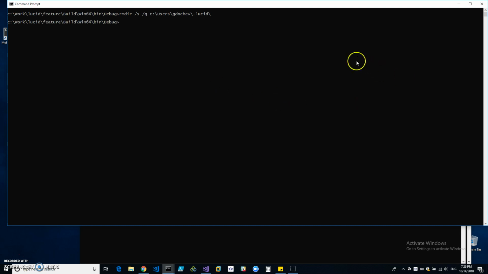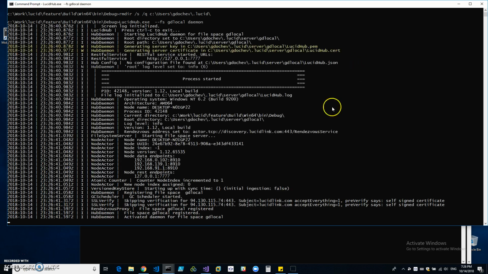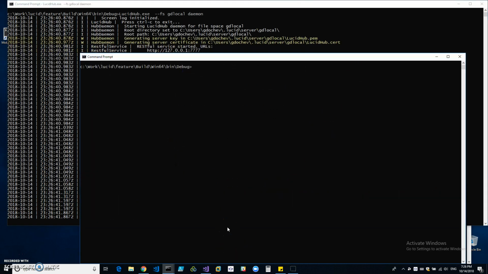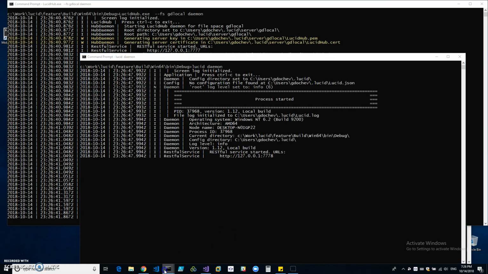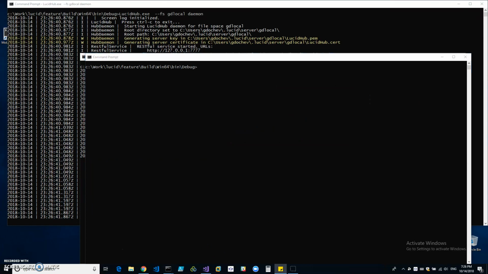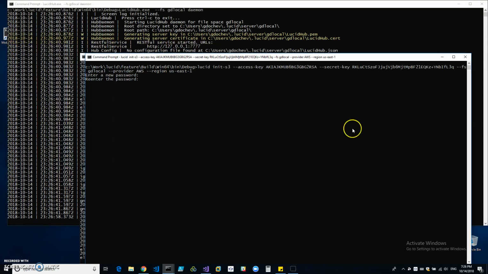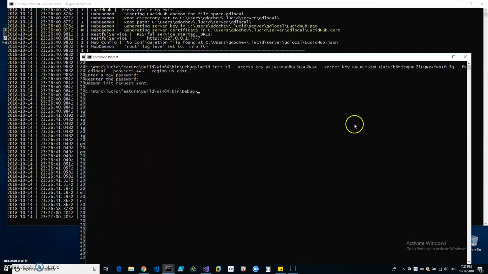So first we're going to initialize the file system. So we'll start a hub, fsgd local. Next step is to start the daemon. Then we're going to initialize the hub. Okay.